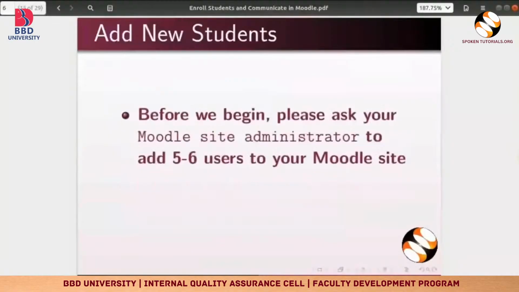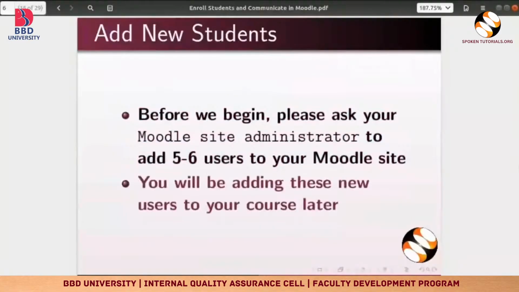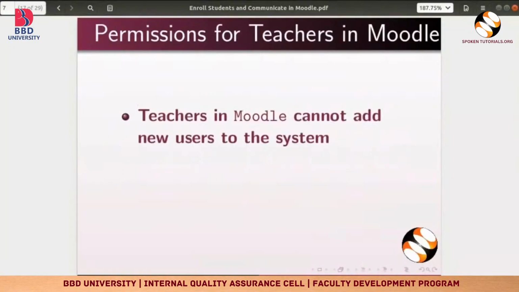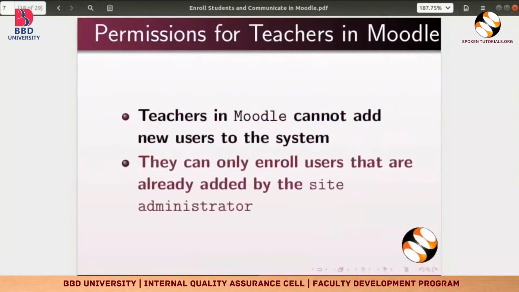Before we begin, please ask your Moodle site administrator to add 5 or 6 users to your Moodle site. You will be adding these new users to your course later. So ensure that these new users are added to your Moodle site. Teachers in Moodle cannot add new users to the system. They can only enroll users that are already added by the site administrator.